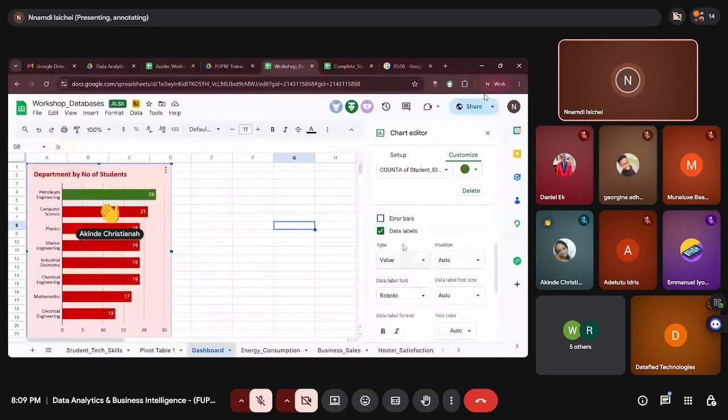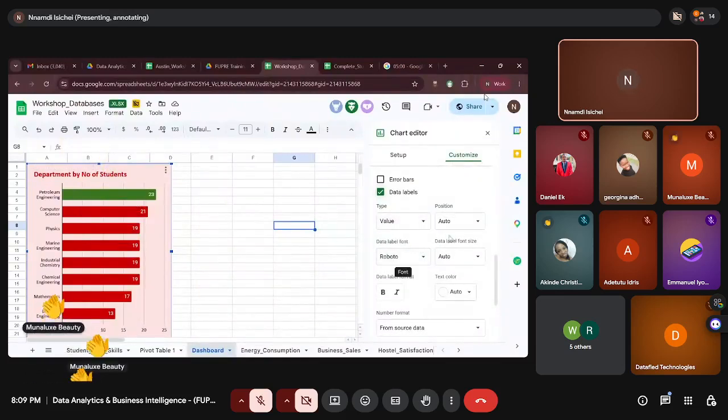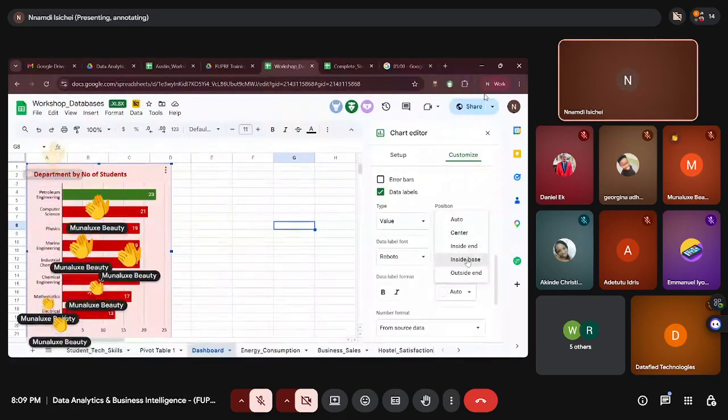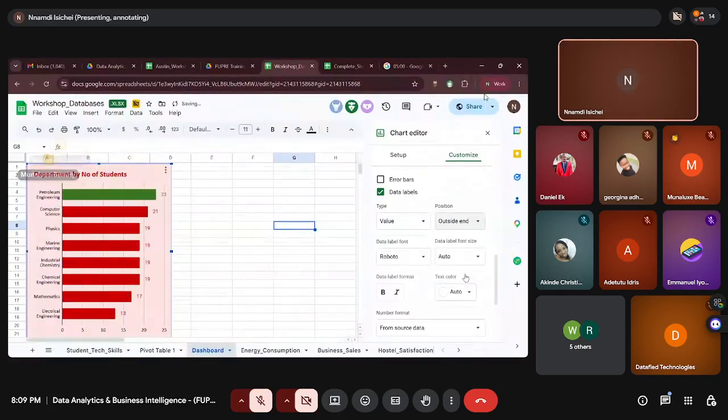I can change the position of my data labels. Let it be outside end. Okay, makes sense. It's not so bad. The numbers are outside end, makes sense.